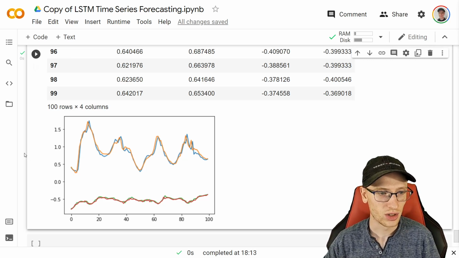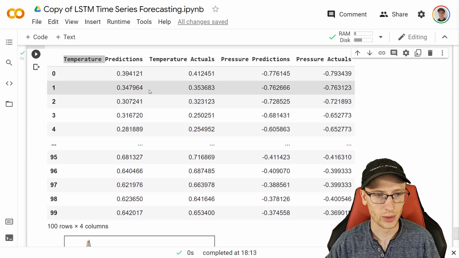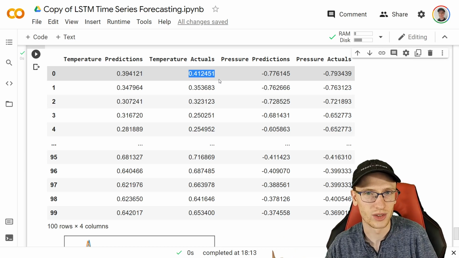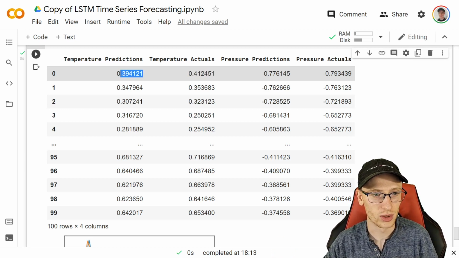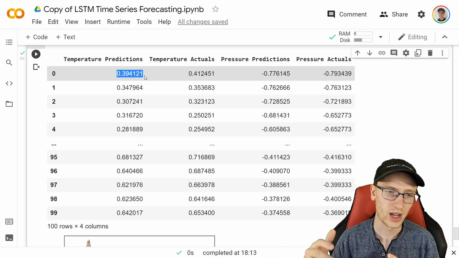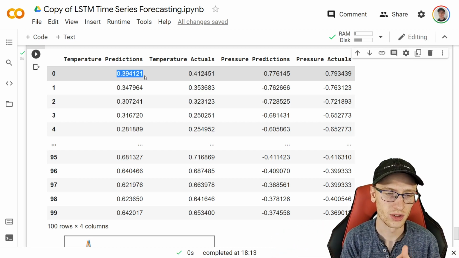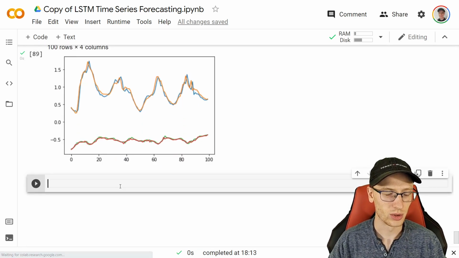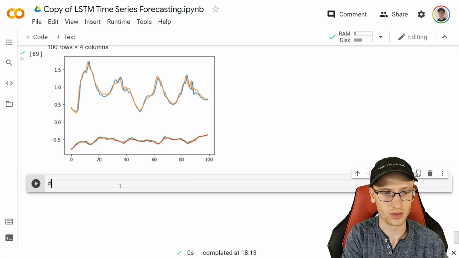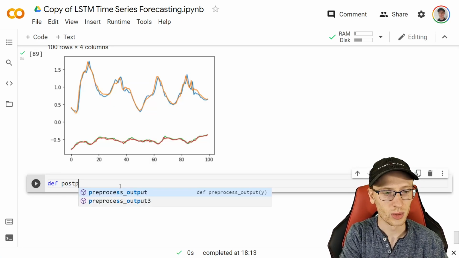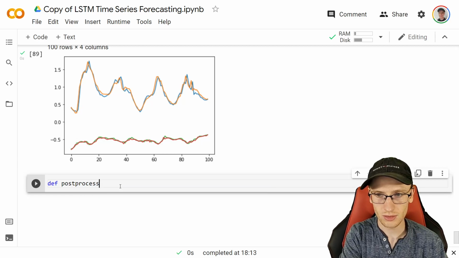But these are not numbers that we actually care about because we need to be able to undo this mapping. We can of course undo the mapping for the actuals because we have the actuals, but for the predictions, our model said, this is my guess, and we have to be able to completely undo this with some function mapping. We can do this with what's called the inverse, or the opposite, of our pre-processing. What we're going to call post-processing.